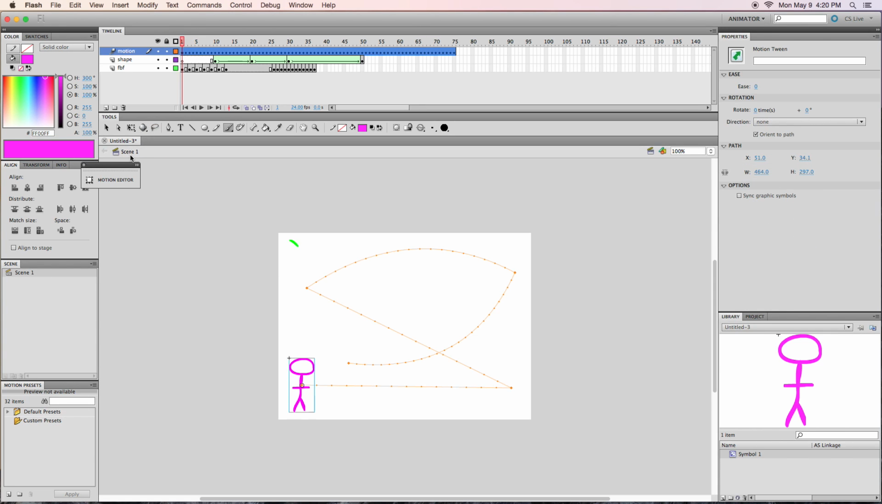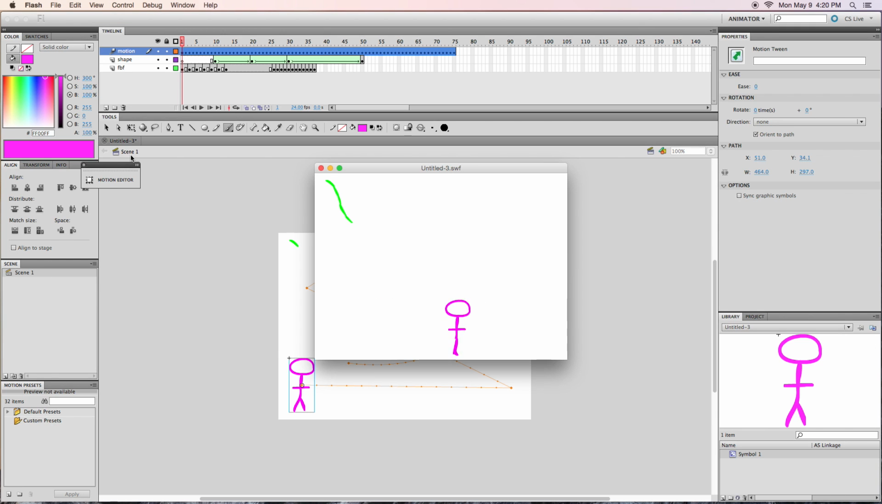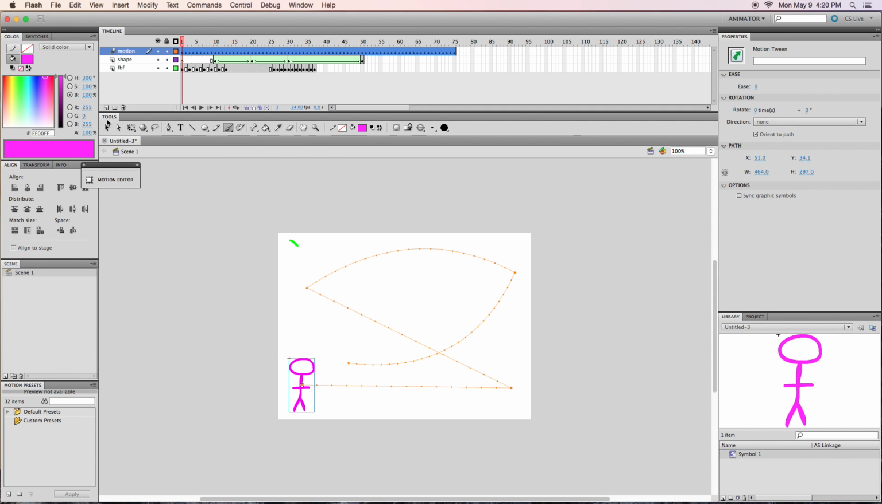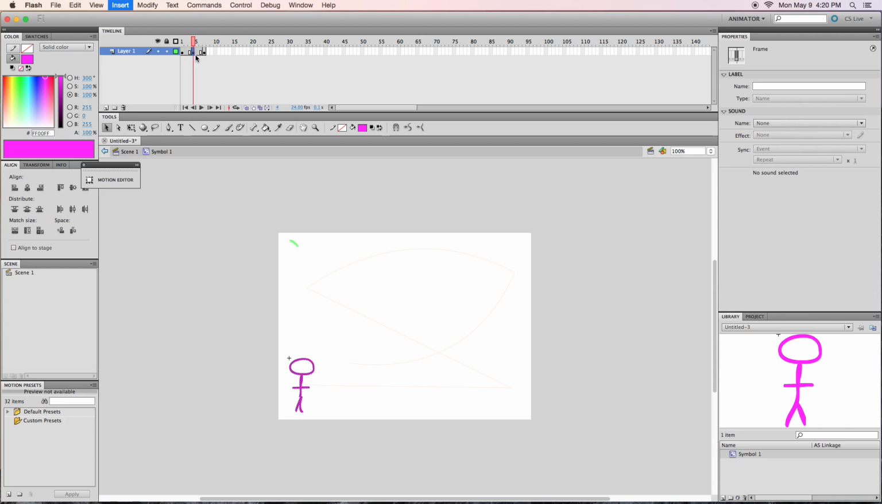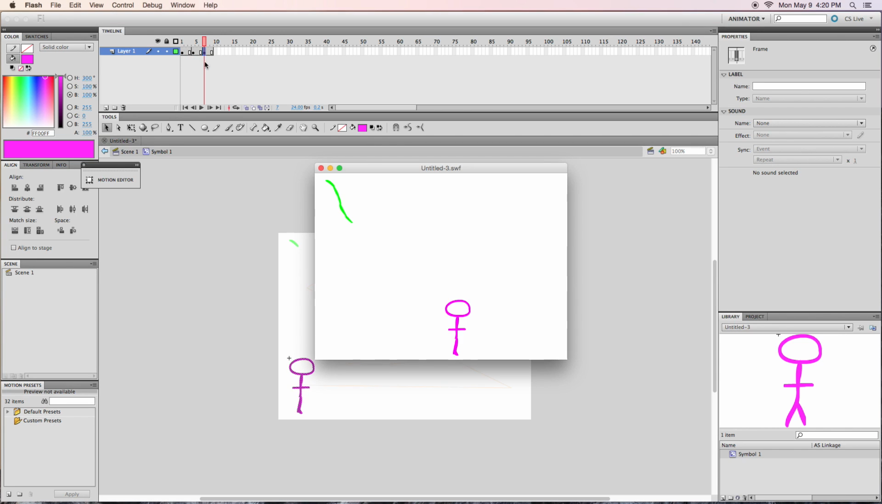And if I go back out to scene 1, everything's still there. Control Enter to play. And you can see those legs, but they're moving really, really fast. So what I'll do is I'll double click. And if you remember from the first tutorial, we'll just add some blank frames in between so those legs slow down. And that is your motion tween.